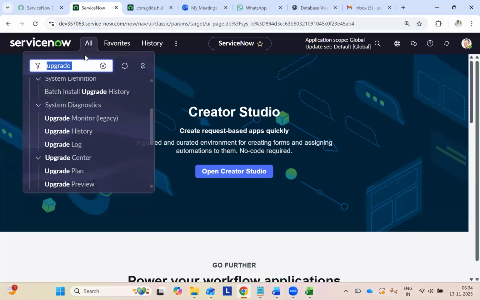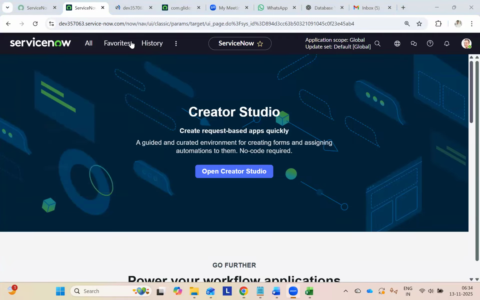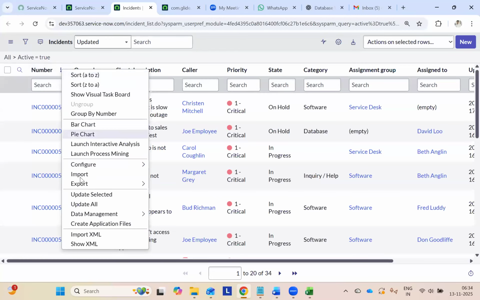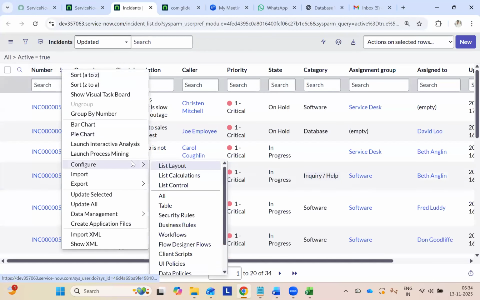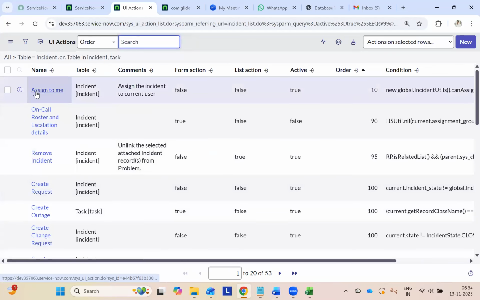Let's go to incident. Their incidents. Configure all UI actions, correct? Suppose take this one.